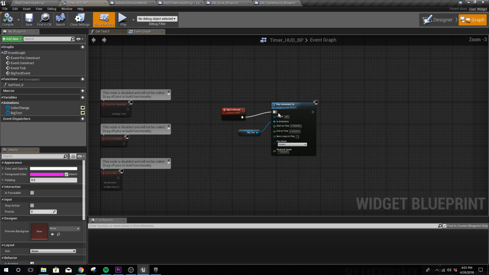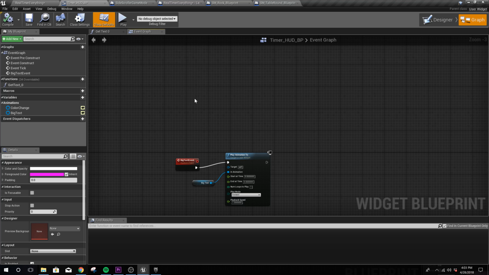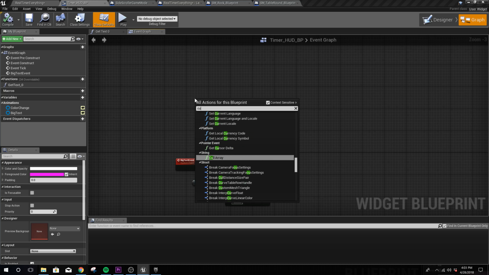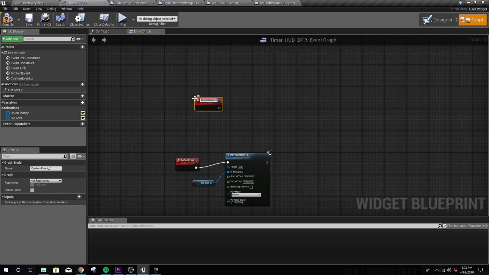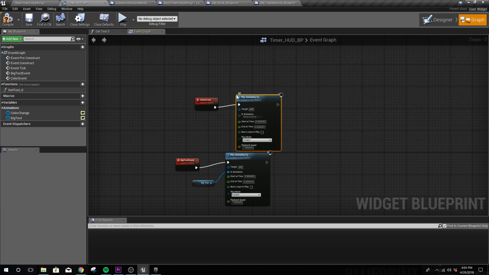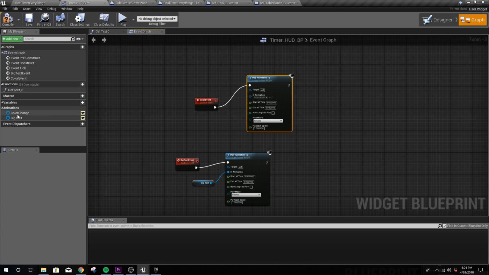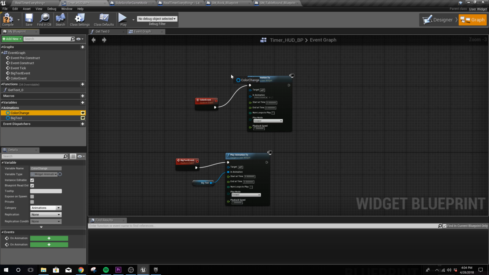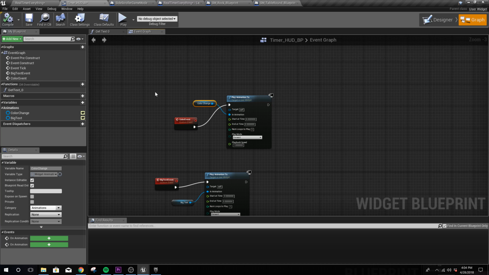Let's go over to the graph and make another event here. Another custom event called color event. Again, we want to play animation 2. And then look over here. It's got the animation reference, so that's awesome. Color change. So now we have this color event here.